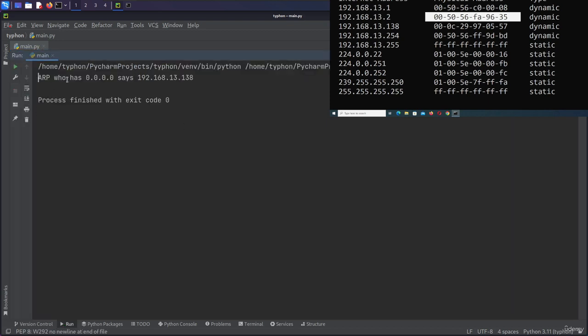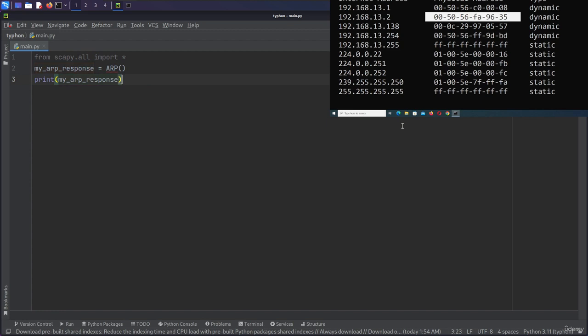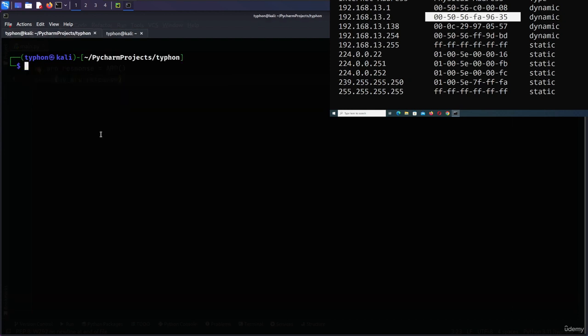As you can see, ARP who has 0.0.0.0 says this, which is, in this case, the attacker IP address, right? And the output, of course, is going to look like this, and we can also check it from the terminal, and as you can see, we got the same result as we did here.